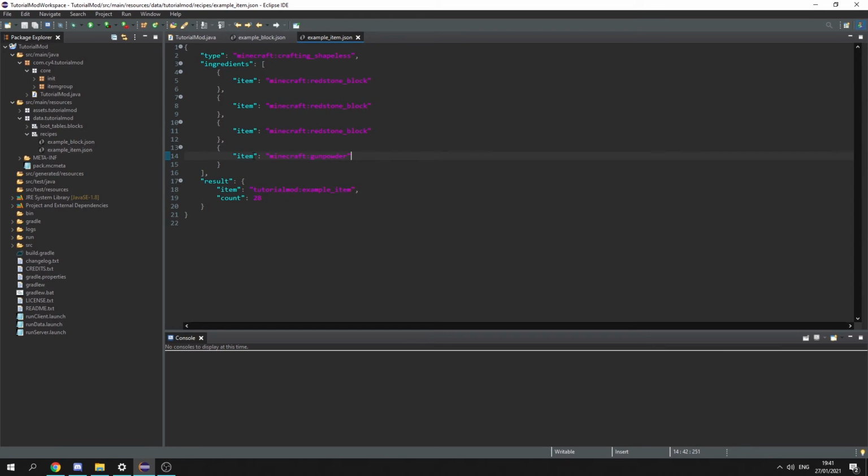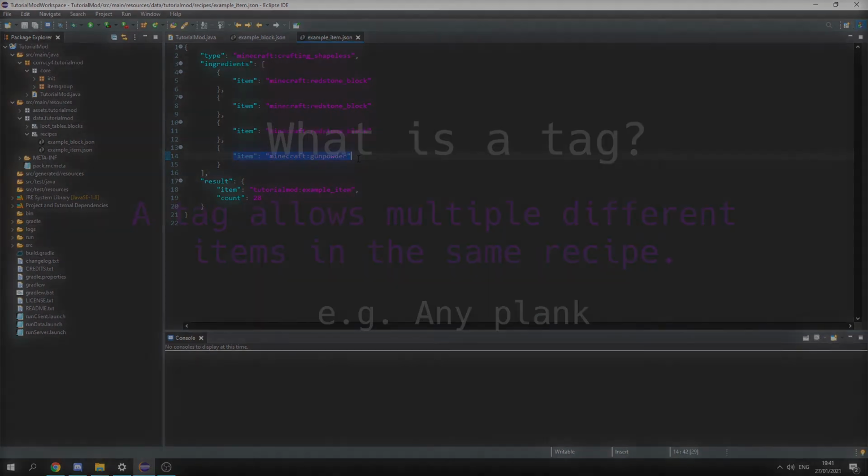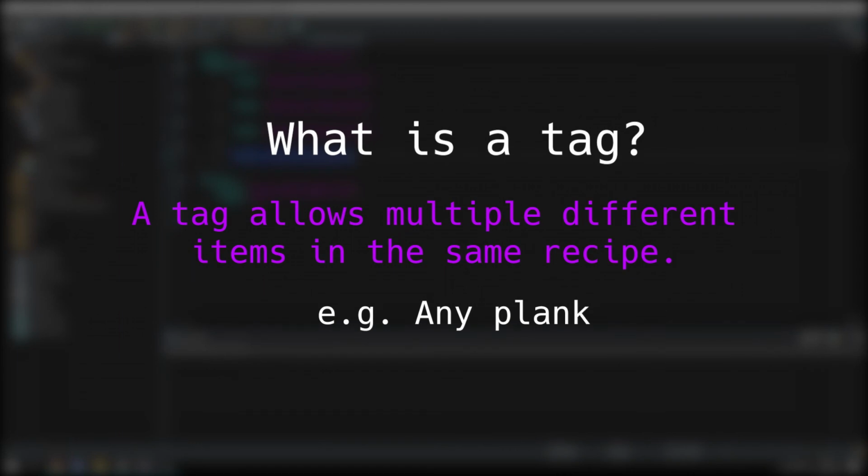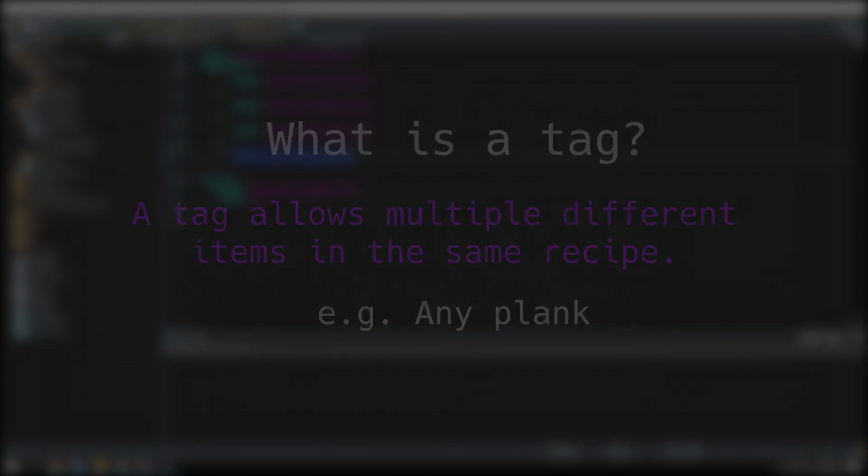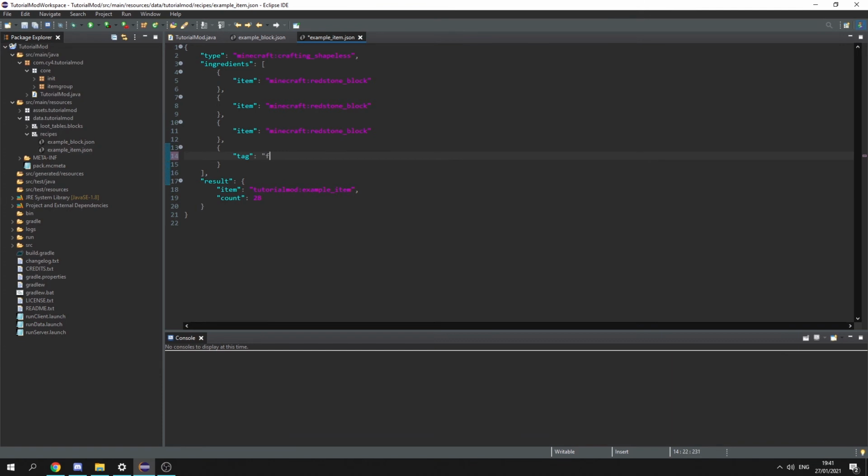However, there's also another thing we can do instead of declaring the item. We can declare the tag. We can use tag and then a forge or Minecraft tag, for example, forge:ingots/iron, and this will allow iron ingots from any mod, or forge:ingots/copper, which will also allow copper ingots from any mod. We can also use Minecraft tags with minecraft:planks, for example. But I'm just going to leave it as my item for now.